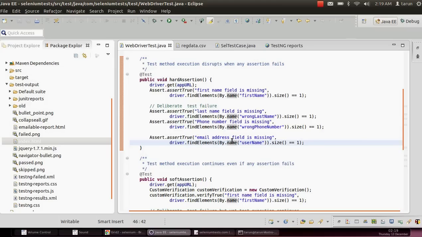But how it works is, if any of the assertions fails, the execution is not going to continue. So as soon as control comes to executing driver.findElements by name, wrong last name, it encounters an error and this is going to fail. So let's execute it and see.